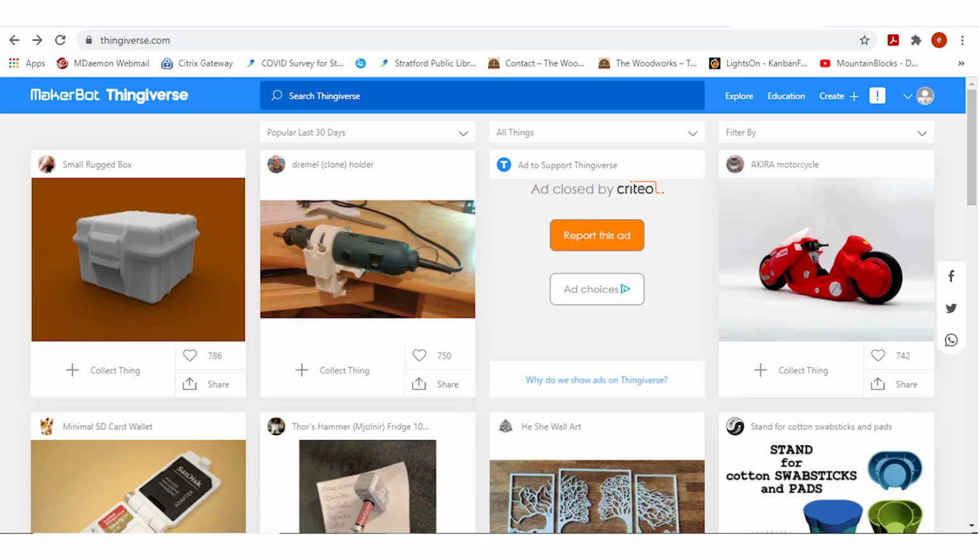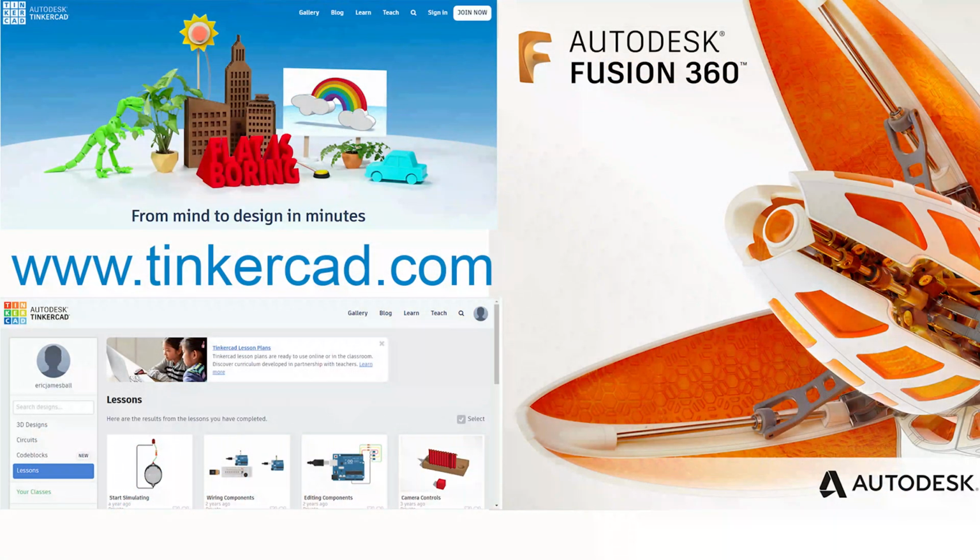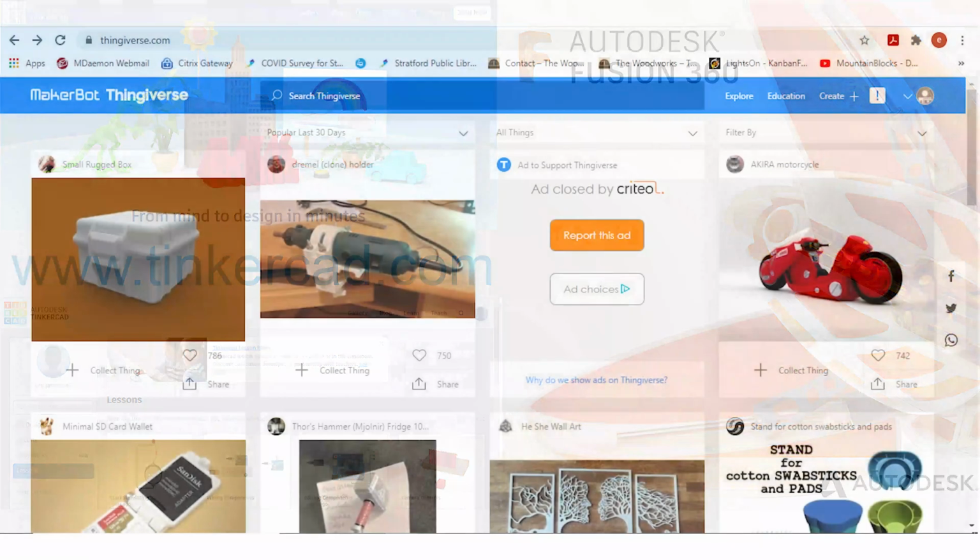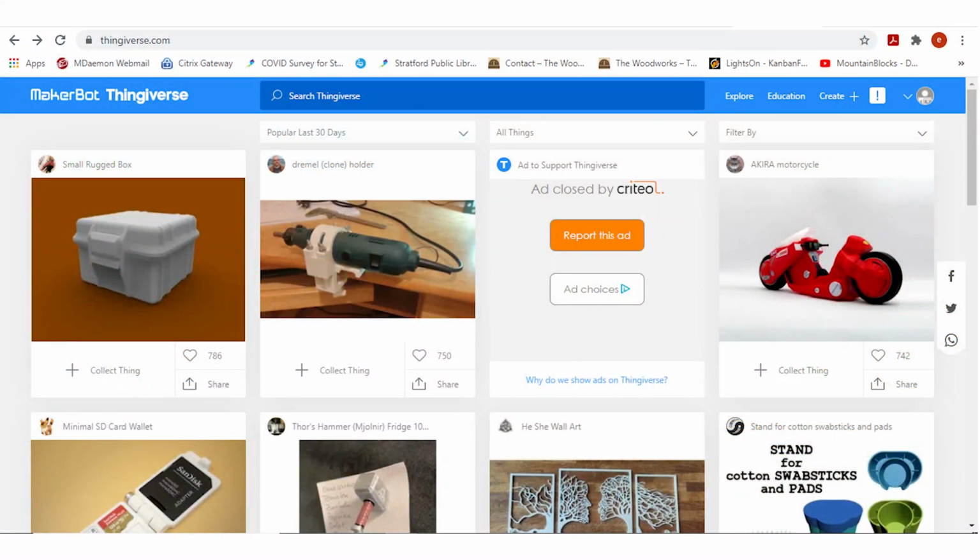The first thing you need to submit a 3D print is a 3D file. It can either be an STL or an OBJ file. These types of files can be found on a website such as Thingiverse, or you can create your own in a 3D drafting program like Tinkercad or Fusion 360. Thingiverse is an open source repository where everyone can share and remix their 3D files.